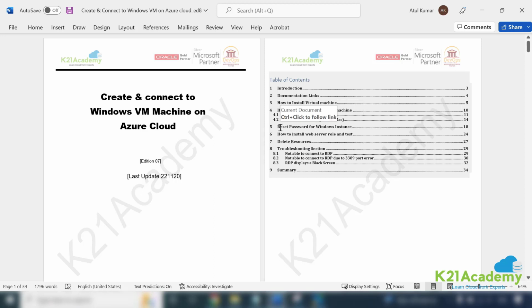We also have a chapter about how to reset the password. We'll talk about the password as I create an instance, and if you forgot your password, how do you reset it. Then there is installing a web server, which you may or may not do right now, but I'll cover that in this video later. Once you've installed a Windows server, how do you install IIS or a web server on it and then test it? And then finally, we'll talk about how to delete these resources, because I'm practicing on a Windows free trial account, so you don't get charged for that.